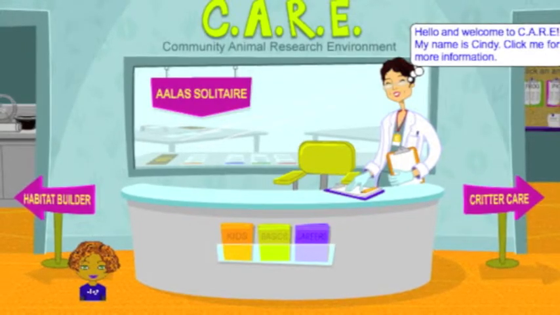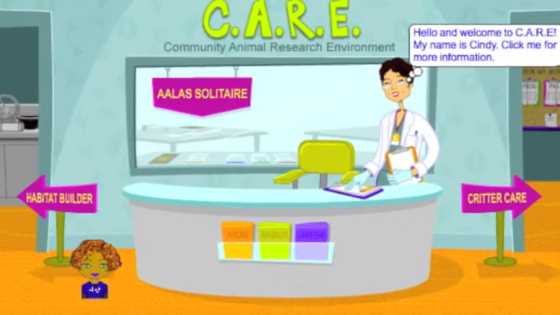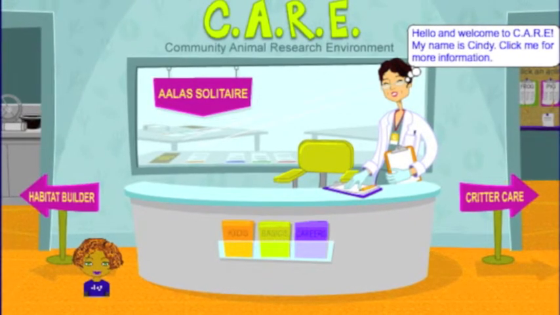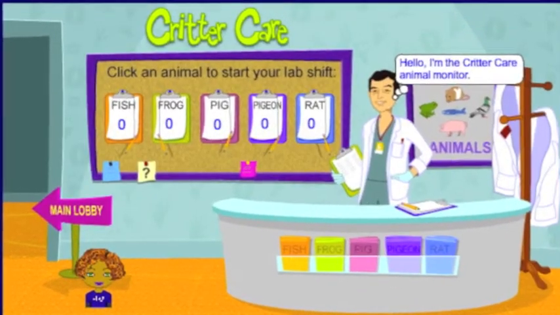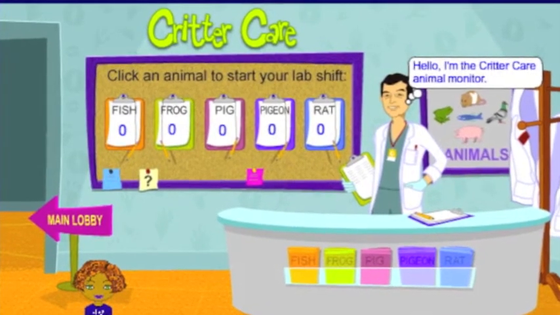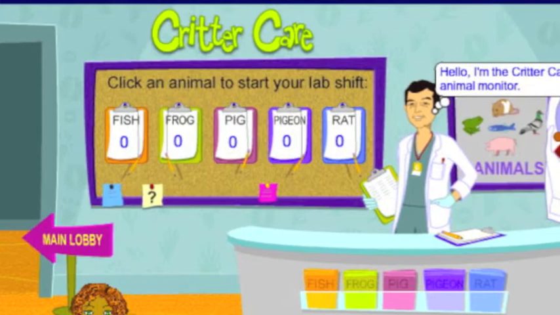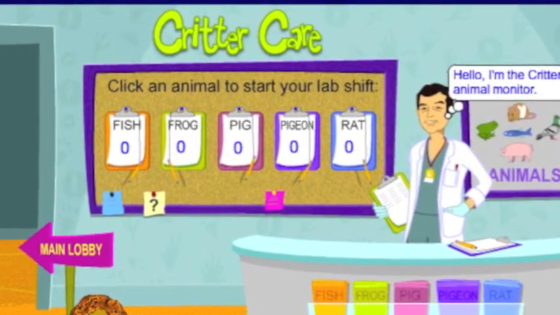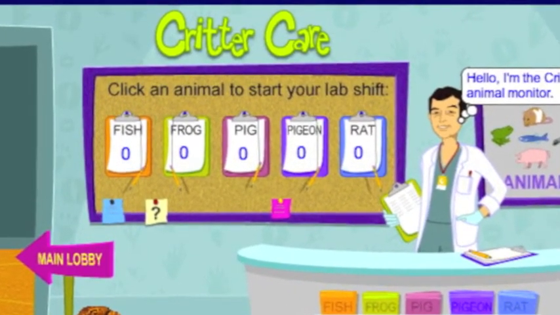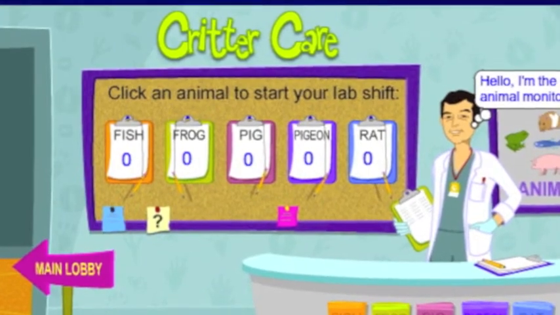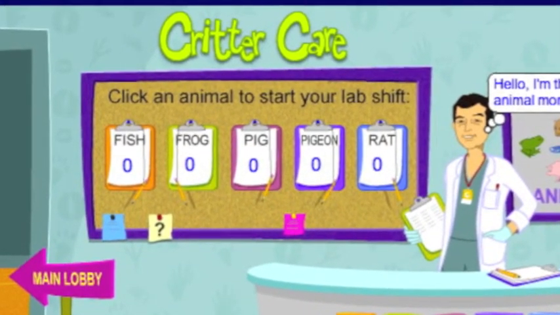Let's go back to the lobby. Then go to the door all the way on the right, Critter Care. In Critter Care, students are responsible for determining the proper care for lab animals based on their animal history. Here, students can select to take care of fish, frogs, pigs, pigeons, or rats. Let's check out the fish.